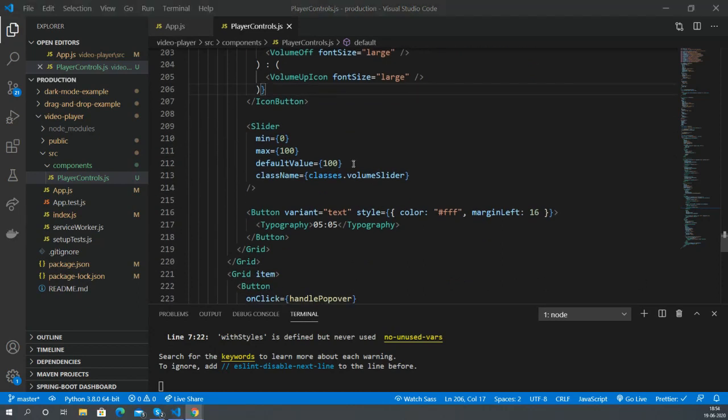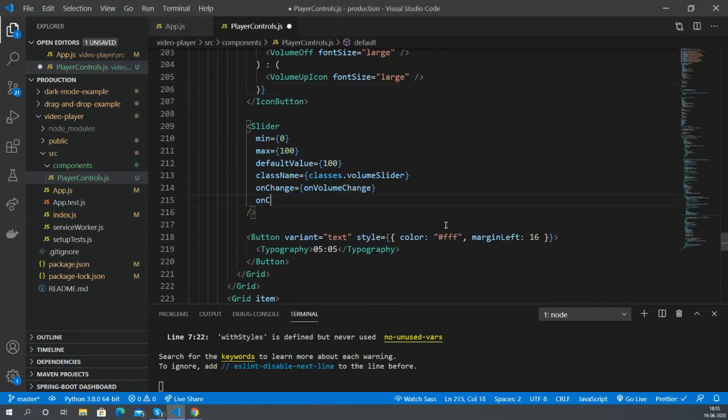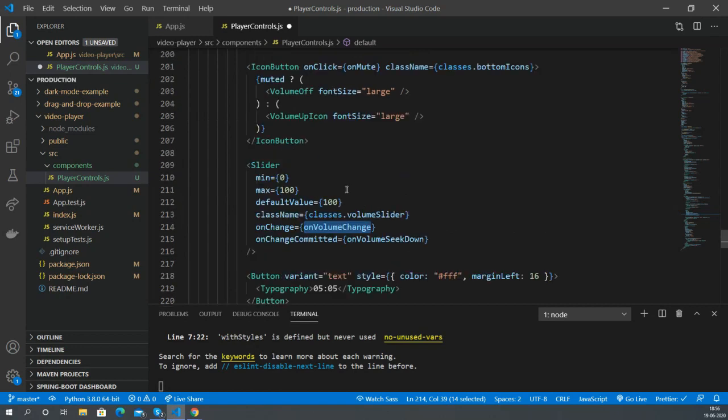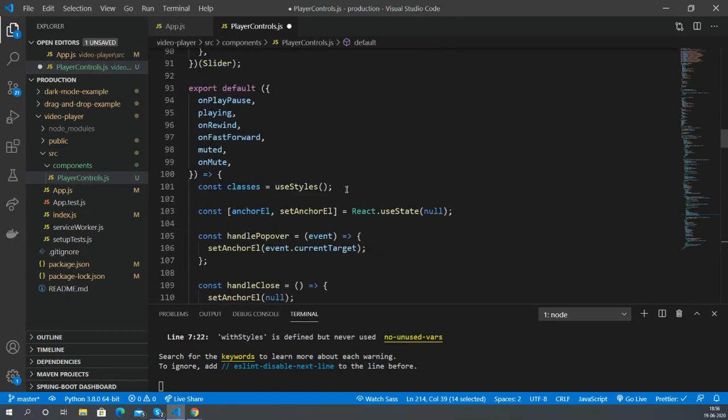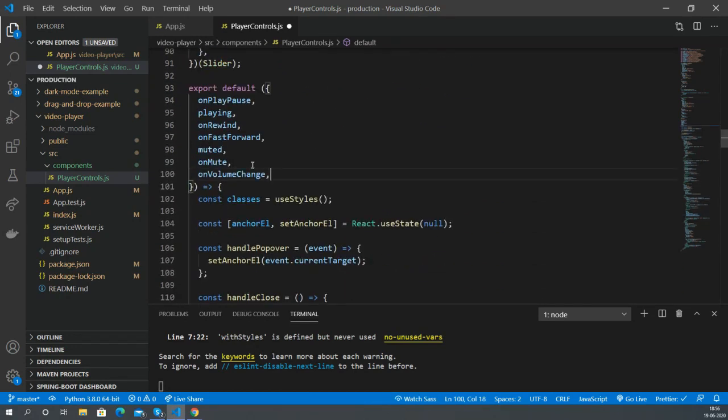Next, we need to add the functionality to the volume slider. So we will add an on change prop to the volume slider and on change committed. The on change is the action that takes place when we seek the slider, and on change committed takes place when we take the key up from the slider. So we'll pass in an on volume change prop and on volume seek down prop to the player controls. So let's add it to the player controls.